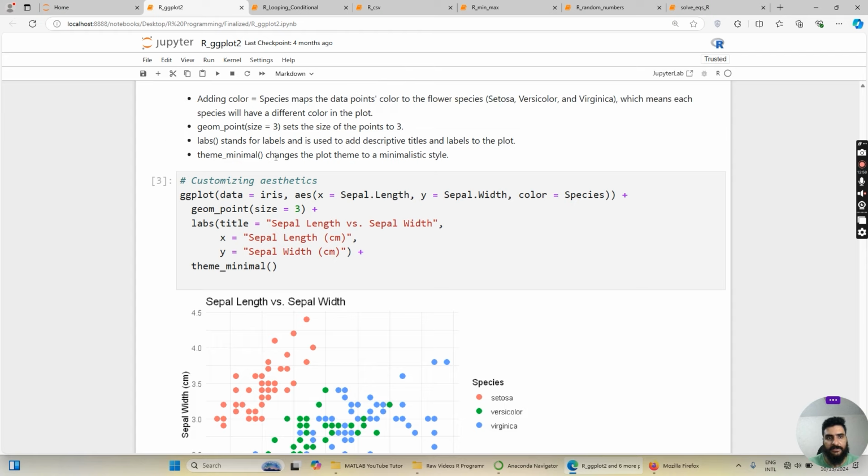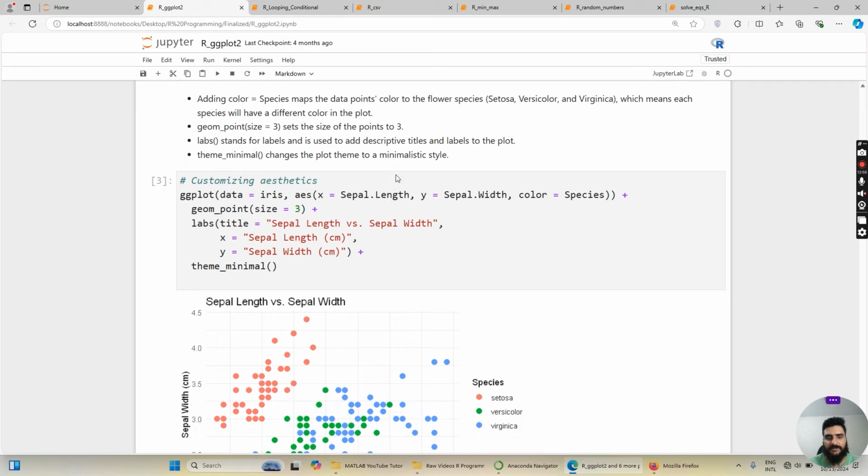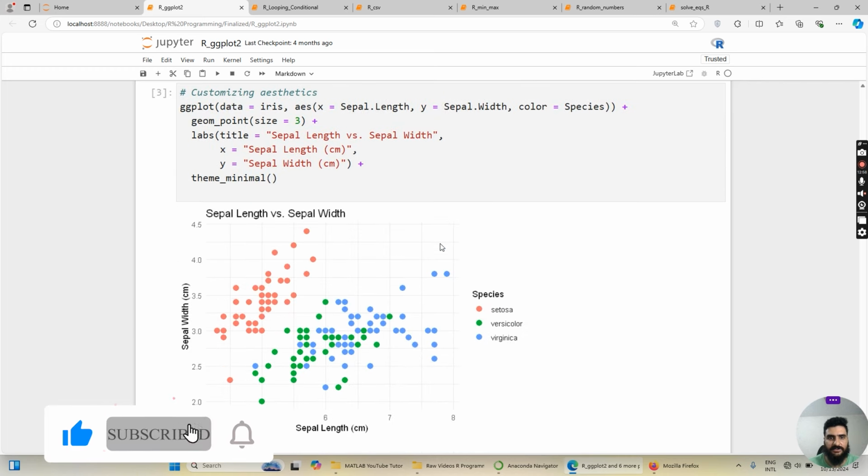The second important change I have made is that I have defined size equal to 3 within the layer geom_point, that sets the size of the points to 3. So initially you see that the data points were quite small. Now we have changed their size to 3.